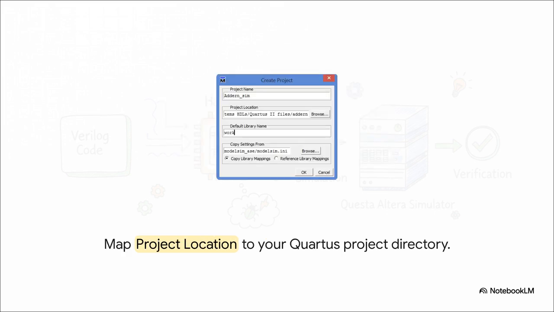Once that handshake is locked in, you launch the standalone Questa software. You'll go to File, then New, then Project, and you'll see this prompt pop up. Here, you name your project, something simple like Adder Sim. But the vital step here is mapping your project location exactly to the directory where your Quartus project lives. This is absolutely necessary because it ensures your simulation has direct access to the Verilog files you just wrote. After that, you simply add your existing adder.v file and hit Compile All.